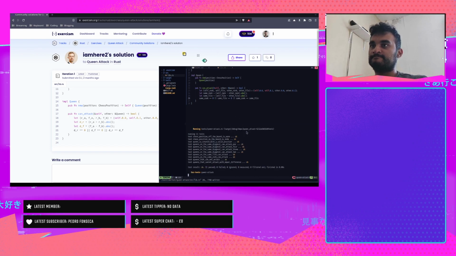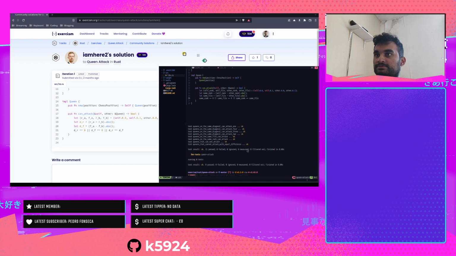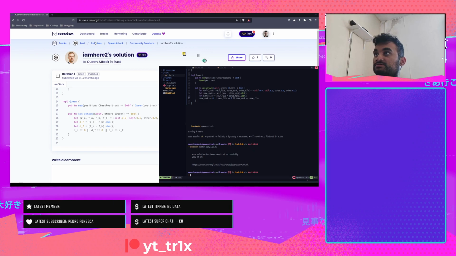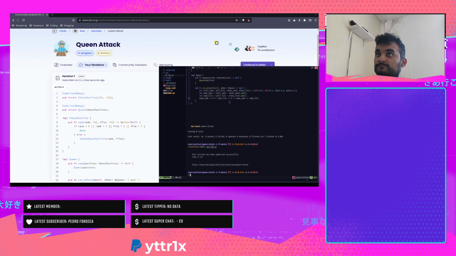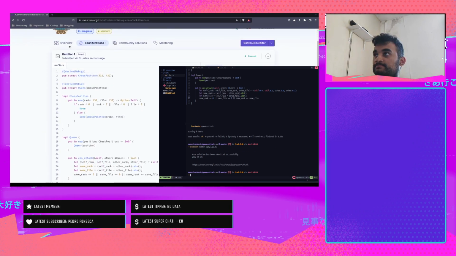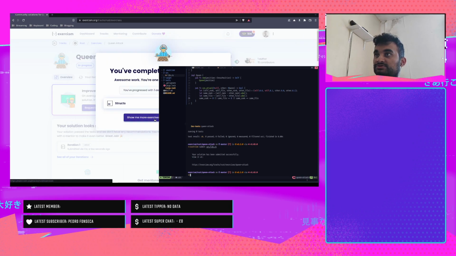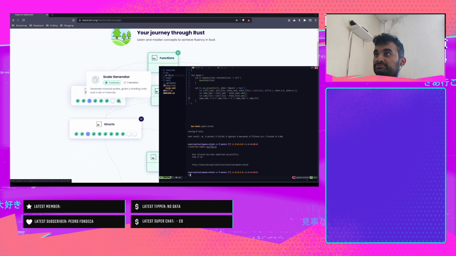And if I run the test, there we go. So submit src lib.rs. There we go. So if I go to ping attack, my iterations. So done that one. Now all I've got left is RNA transcription and simple linked list.